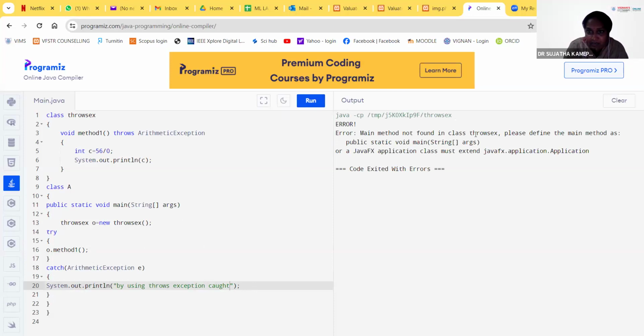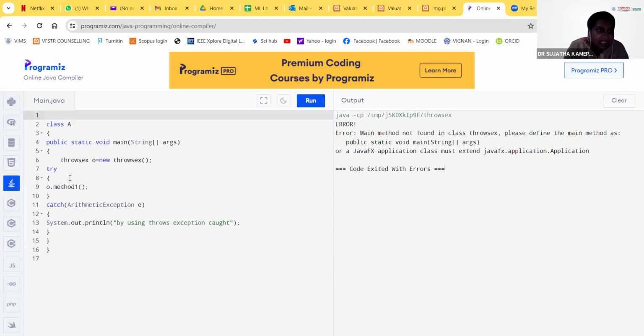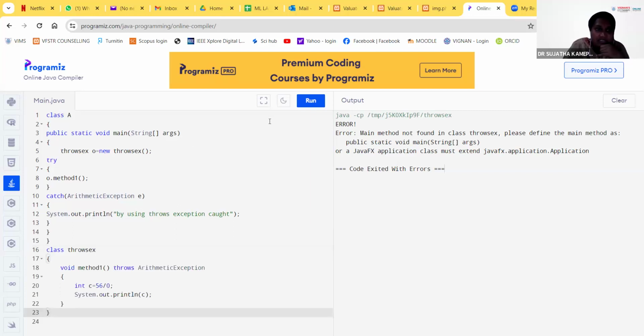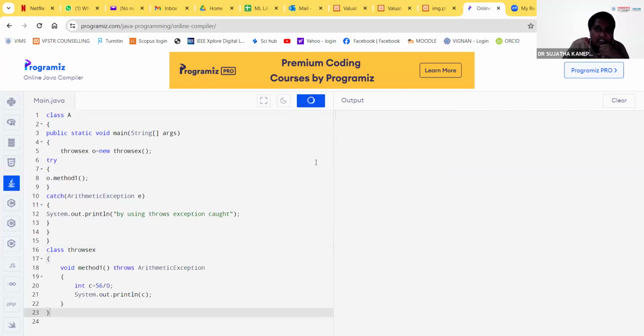Main method not found in class ThrowsExample. It is showing that it should have the main method first, and then the next methods. That's why it is showing that error. I just changed the order. Now here you can see, by using throws, "exception caught" is printed. The arithmetic exception thrown by method1 was caught.